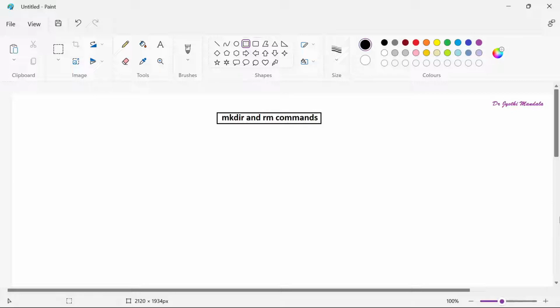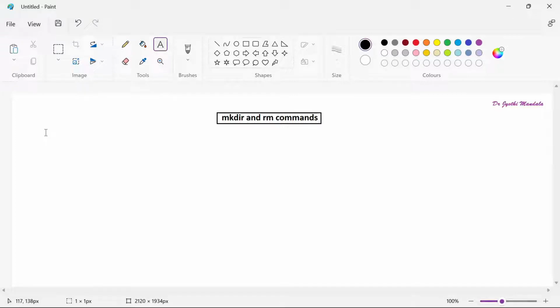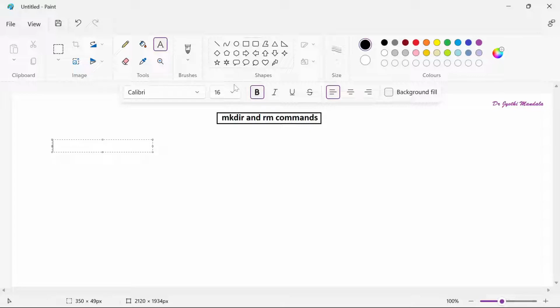We are learning about different types of commands. So in this lecture we'll see about the mkdir command and the rm command. We already learned about different types of commands. I hope you all are clear with these commands and you are practicing them also. Let us see first about the mkdir command. Keep your heading, mkdir command. We'll see this one first and then we'll see about the rm command.